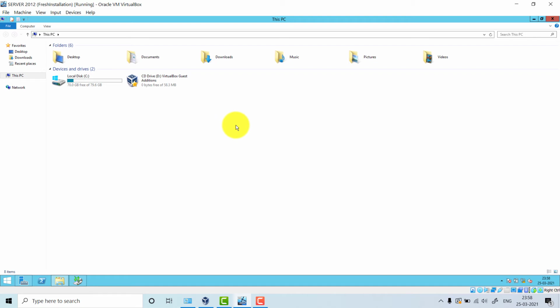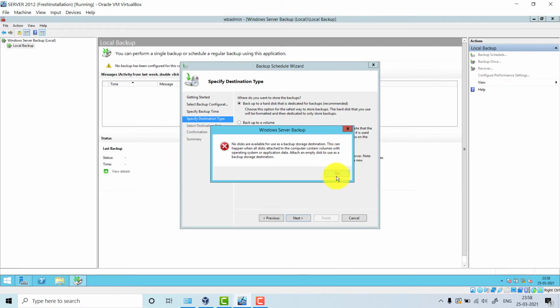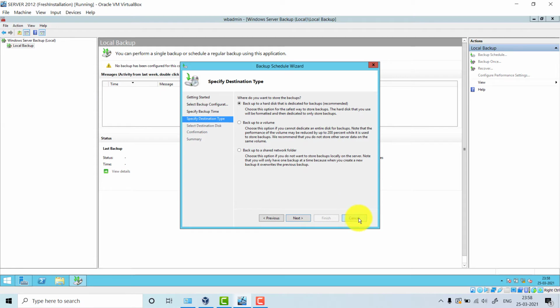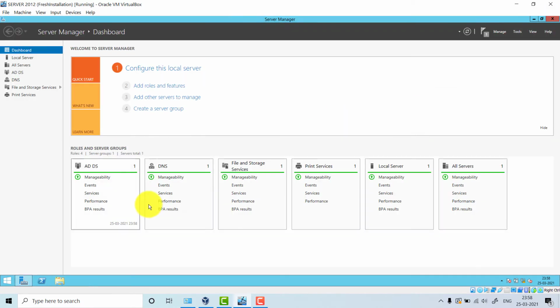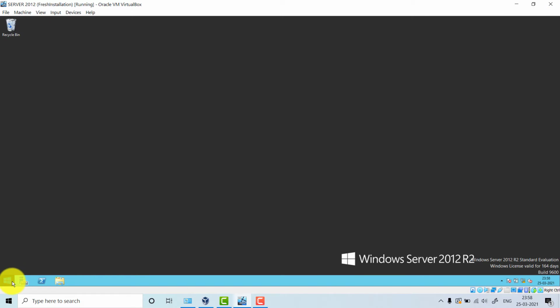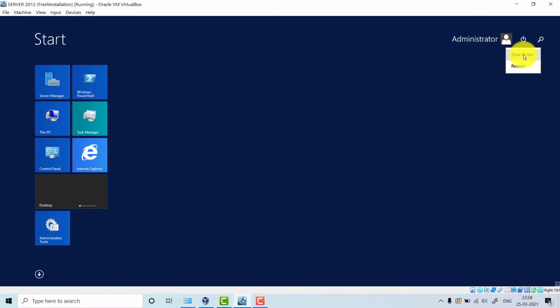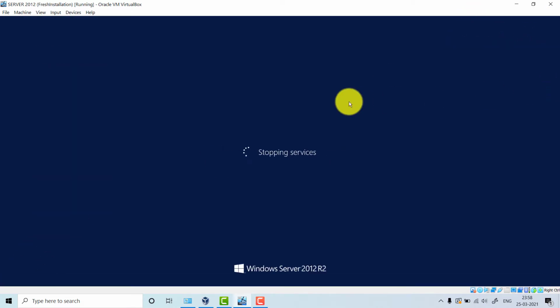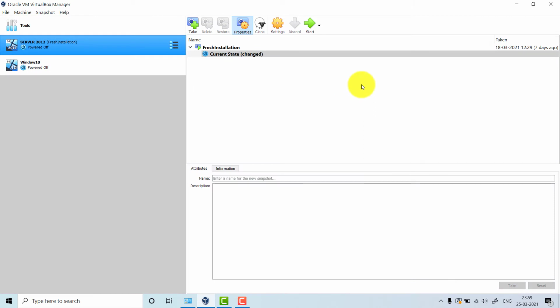For that, we have to change settings in our VirtualBox. So right now, we have to switch off this machine, Server 2012. So let me log off that machine, Server 2012. Let me shut down that, and then we will go to VirtualBox settings and add the hard disk. Okay, so here, see, both are powered off. It should be powered off.